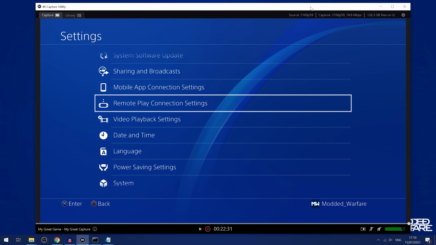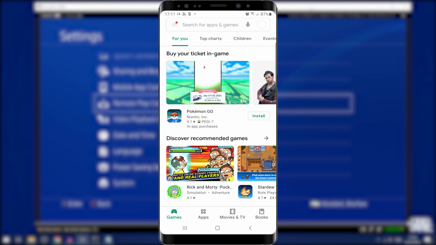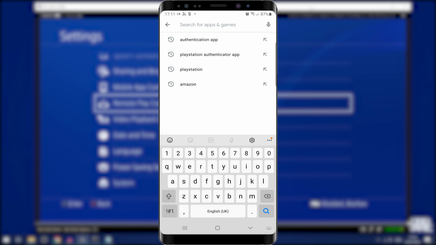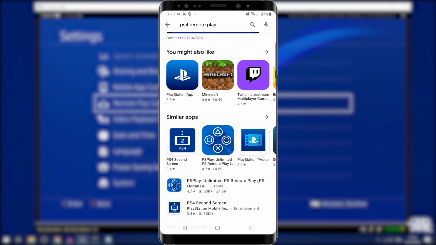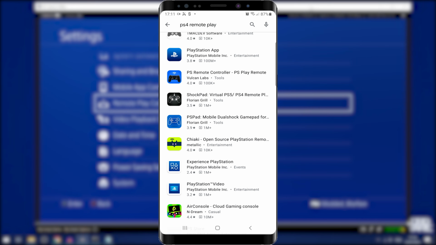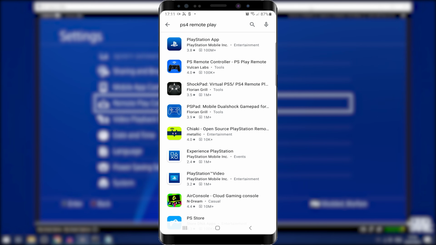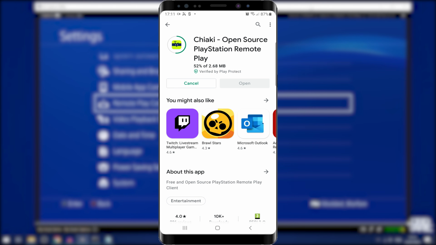Okay, so the next thing I'm going to do is show you guys how to get it working on an Android device. If you go onto the Google Play Store on your Android device and search for the name of the app, or you can just search for PS4 Remote Play, and scroll down, if I go to more results, I should find it. There it is down there. Open source Remote Play. If I select it and install the application, this is literally just the Android version of that same open source app that we just used on our PC.